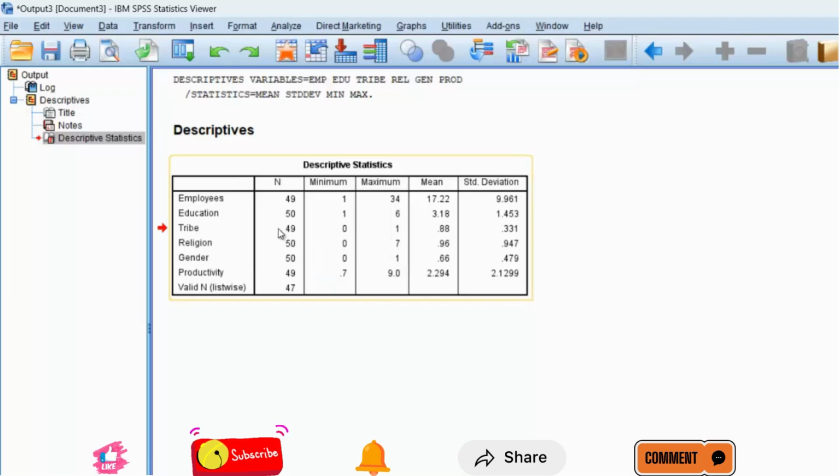For tribe, there is also 1 missing observation. The minimum is 0, the maximum is 1. Correct. So if you see anything like 2 here, that means there is an issue. So that means that is an error. Now for religion, look at it now. Religion is coded 0, 1, but here we have 7 maximum. That means it's an error. So as an analyst, you are expected to correct that before moving on with your analysis.